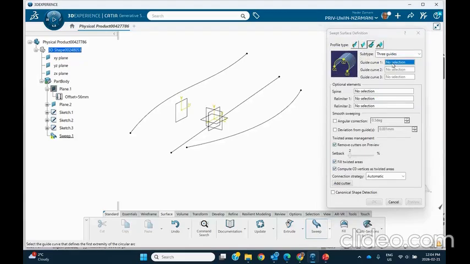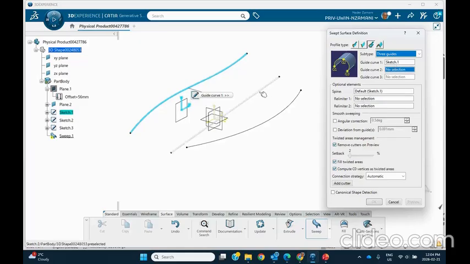The first guide curve is going to be automatically your spine. So I select, for example, this. Notice that it's already picked as your spine. Now remember, your spine can be changed later on. You don't have to accept this, but I will do that. A second guide curve, maybe here. Third guide curve here. And let's do a quick preview.